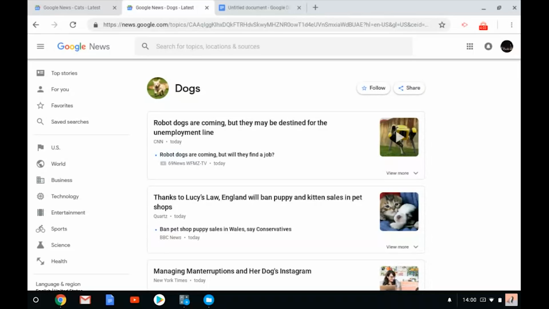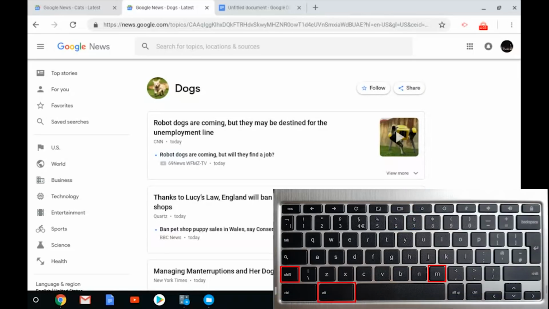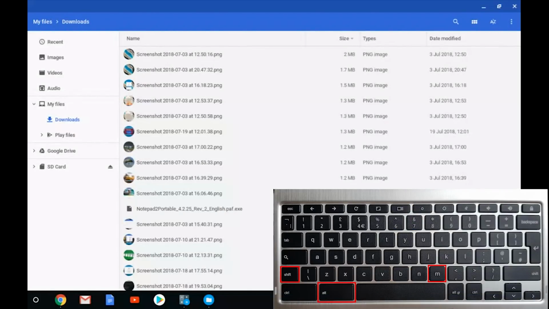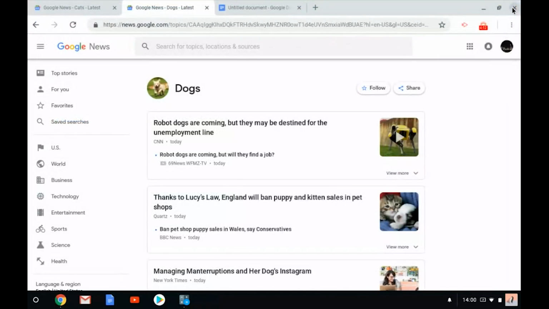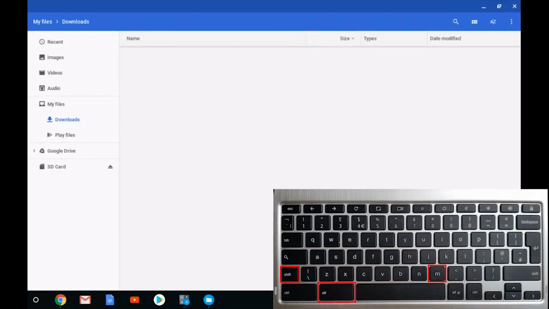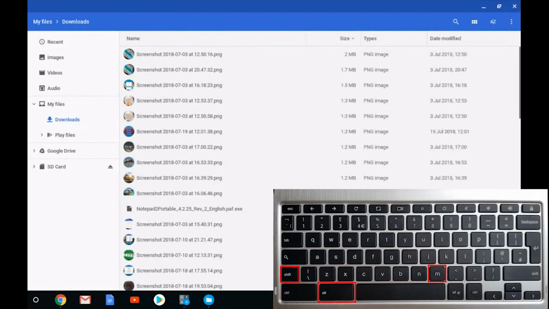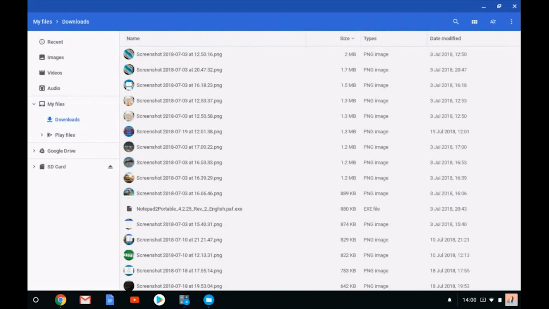Let's look at a couple more. If we press Shift and Alt and M, then I get the File Manager up, and although I already had that up, if I actually close it here and do Shift and Alt and M, it will open it brand new. So if it's open, it switches to it, and if it's not open, it brings it up for you.